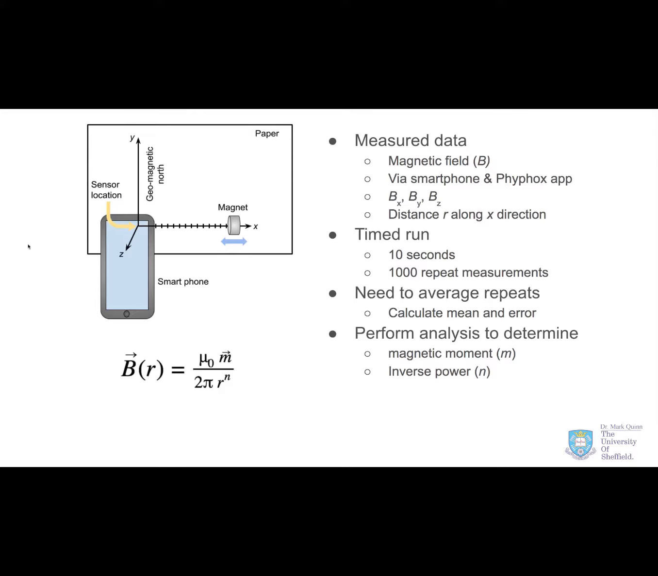In this video, we want to use Python to perform some analysis of experimental data. The data is magnetic field data. The magnetic field we've measured using a smartphone and an app called Phyphox. The smartphone gives us three different components of the magnetic field from some magnet. And we move the magnet closer or farther away from the phone and we record the corresponding magnetic field strength.